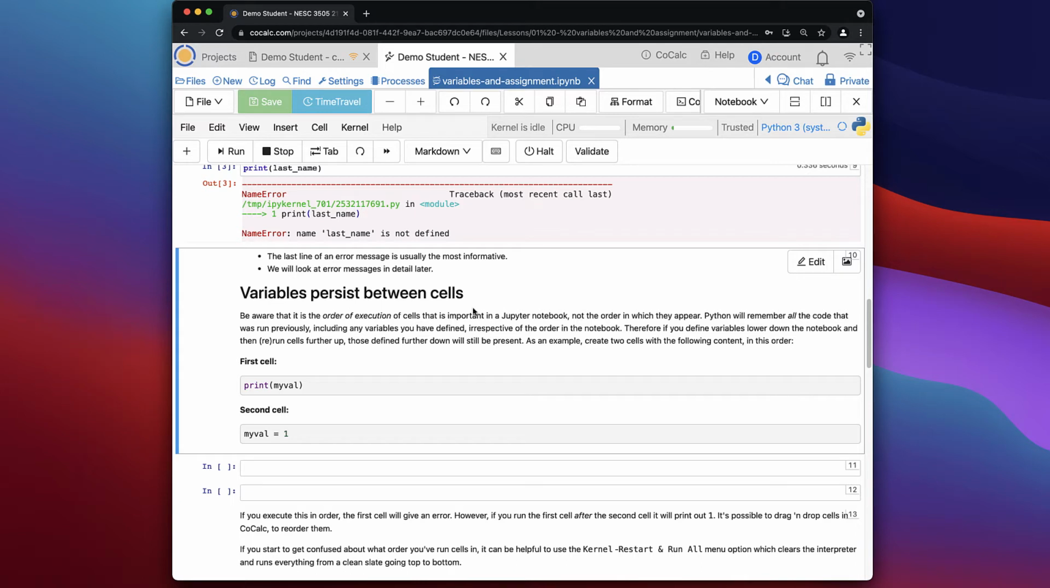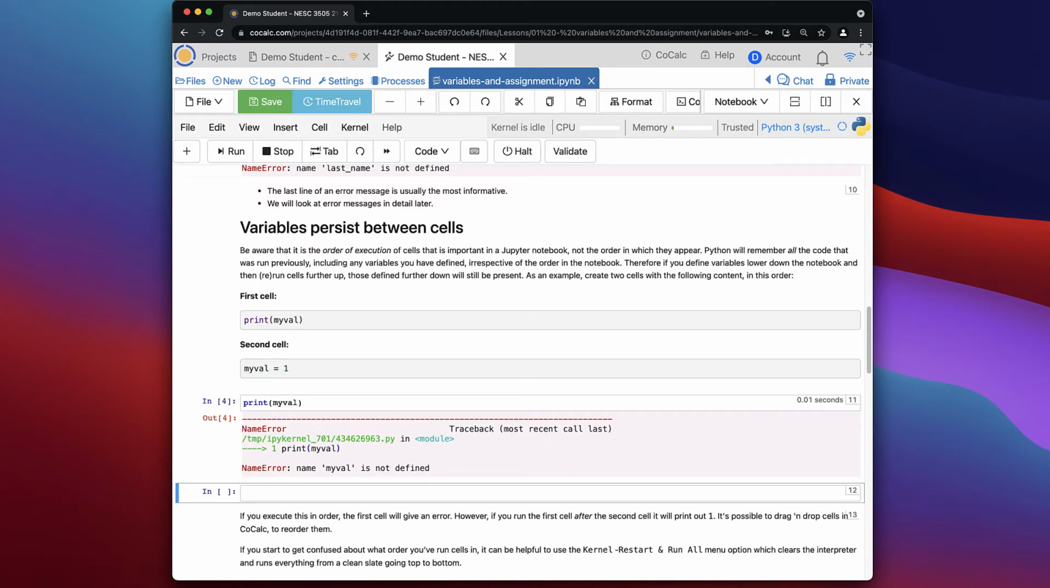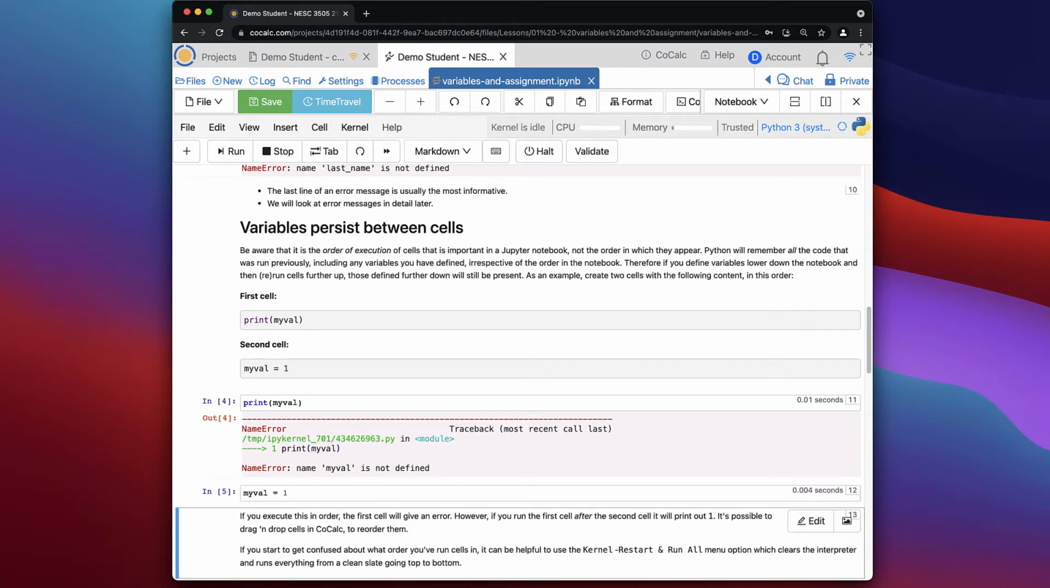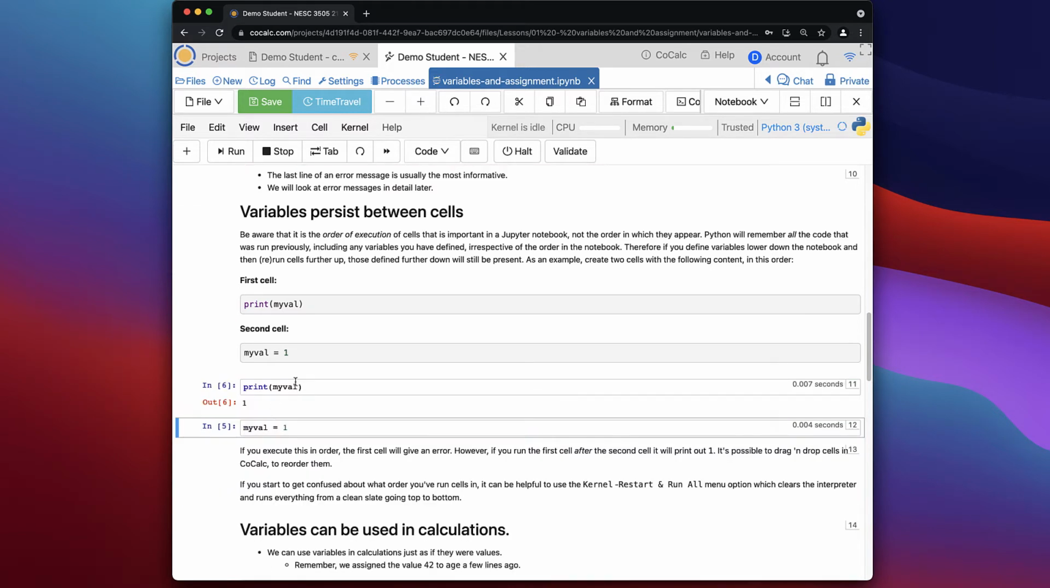But it's good to arrange your notebooks in sort of a sequence so that you run it from top to bottom. So in this example, I've deliberately done something that won't work. So I say print myval, run that. Again, I get a name error because I never defined myval. And then if I say myval equals 1, okay, I've defined it, but I defined it after running that print statement. So I could go back up and click on this print myval cell again, execute it, and now it runs.